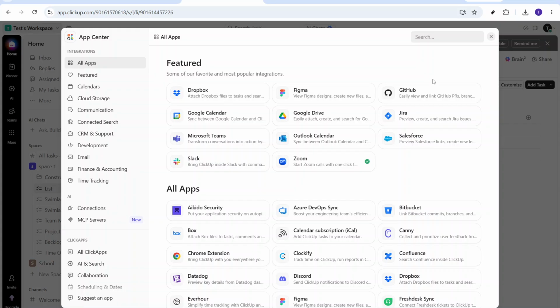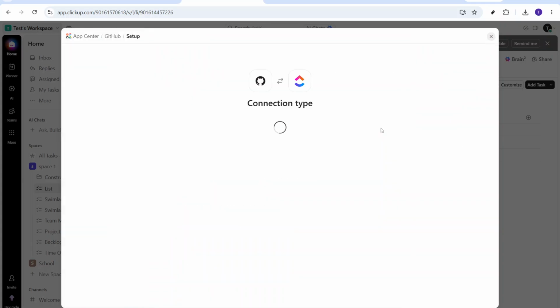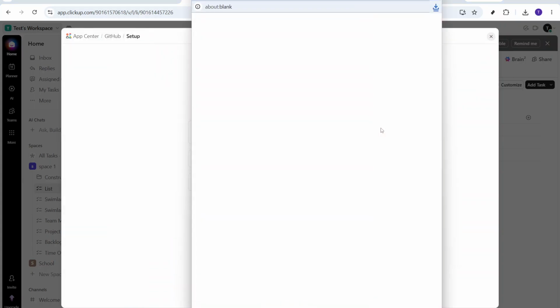Upon locating GitHub, you'll want to click on the Connect button. This action will initiate the integration process between ClickUp and GitHub. An important thing to note here, this integration permits ClickUp to access information from your GitHub repositories, which is essential for keeping tasks and code updates linked seamlessly.